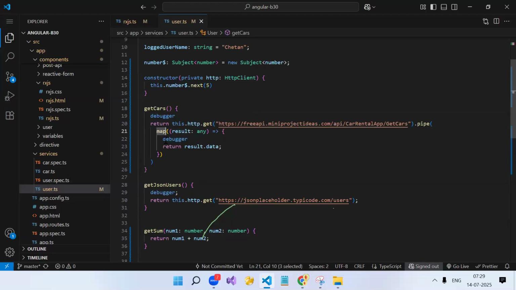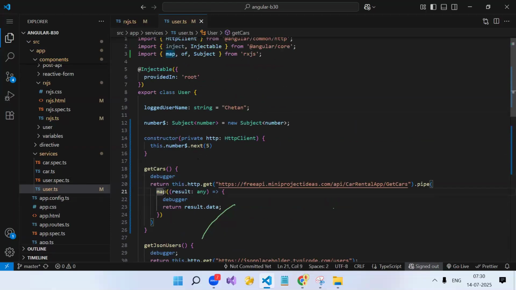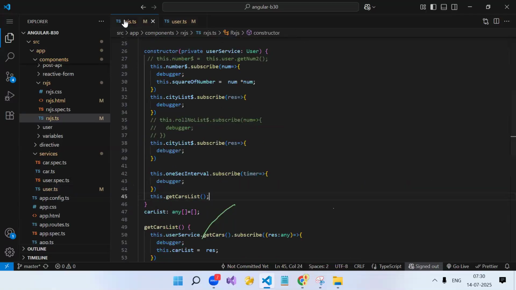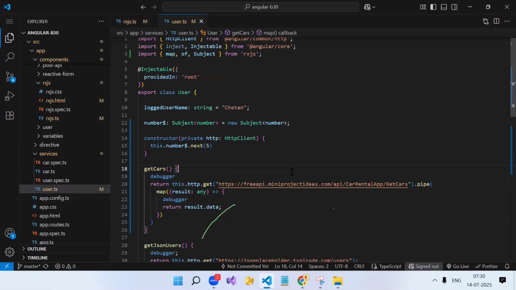Now this map is with arrays also, right? In arrays also we have map. That map is different. This map is from RxJS. Okay. So clear, everyone? The map operator we use so much when we work on a project.